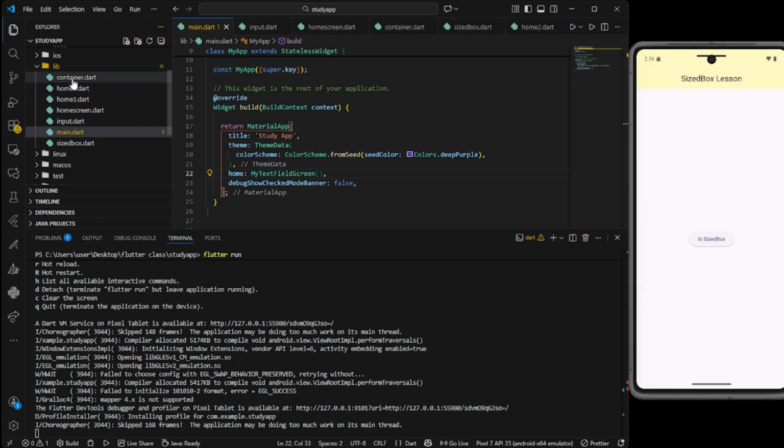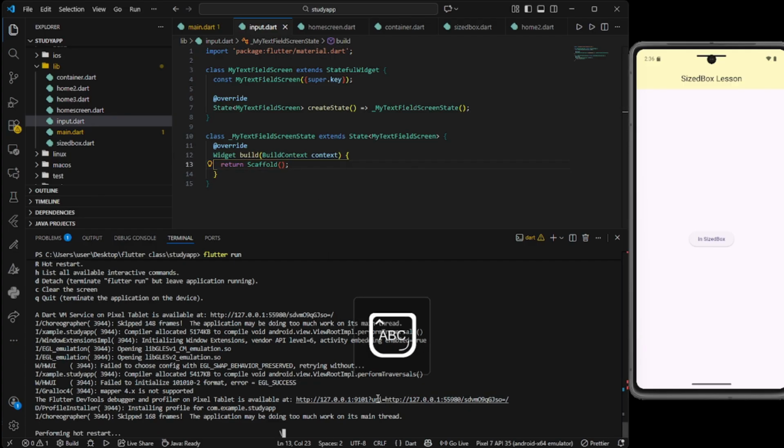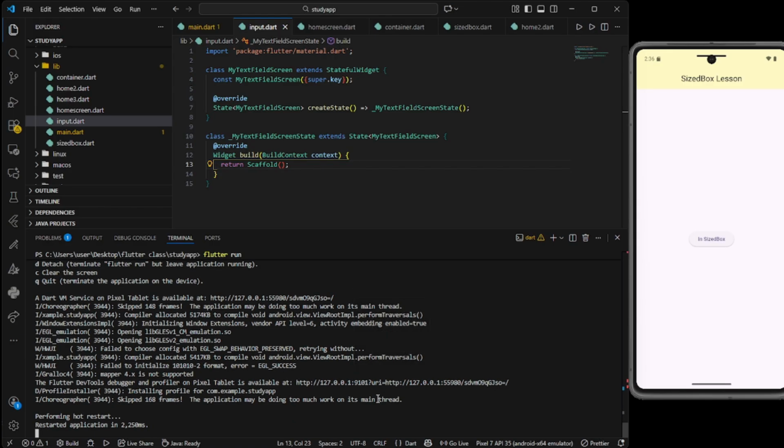No, let me go to my text field first. Where is my text field? I call it input, right? So yeah, this is the input. Inside is just a container. So I'm going to replace this with scaffold. So whenever we are making a screen, we are using a scaffold basically, right? So yeah, that's what we have. So let's run this thing. Let me refresh this. I'm using capital R. Yes, so it's running but nothing is showing because we just have a scaffold on that screen.